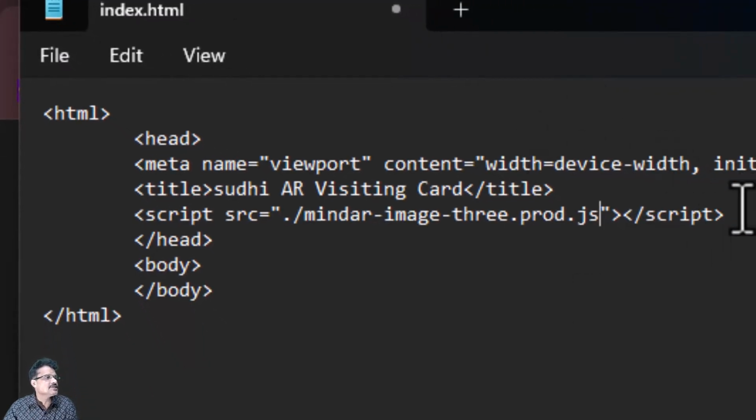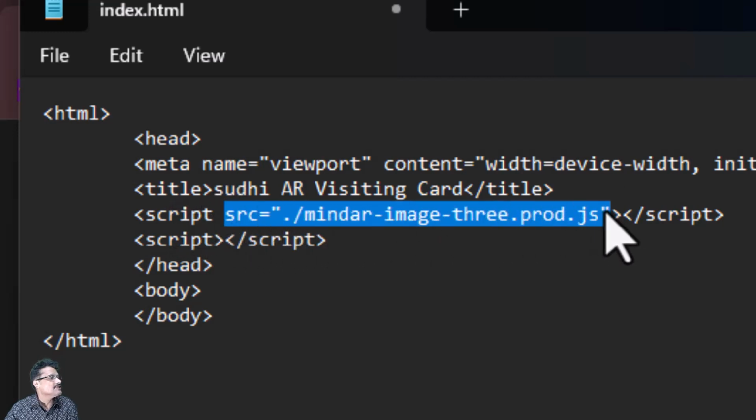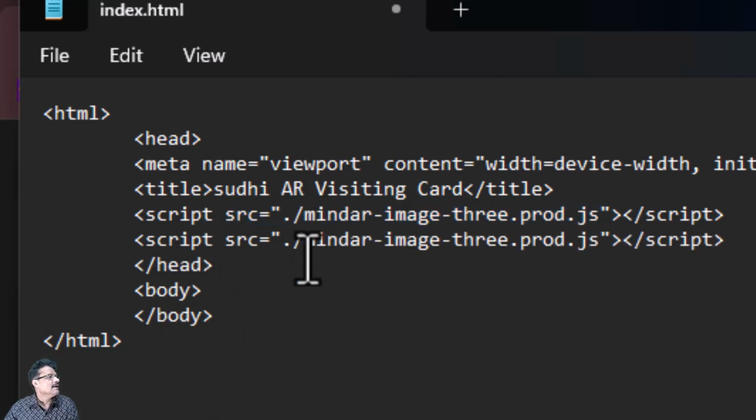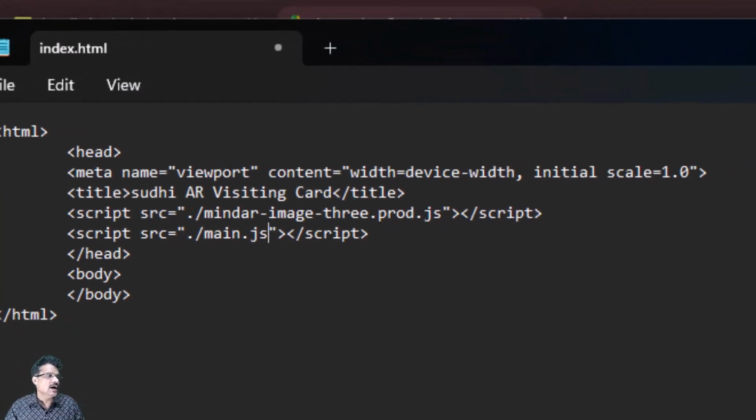And the second script is our main JavaScript file. So for this, I will add another script tag, and again close this script tag, and in the second case I will select the same src address here, and in the second line I will paste it, and here instead of mindAR-image-three.prod.js I will type main.js, because this is our main JavaScript file.